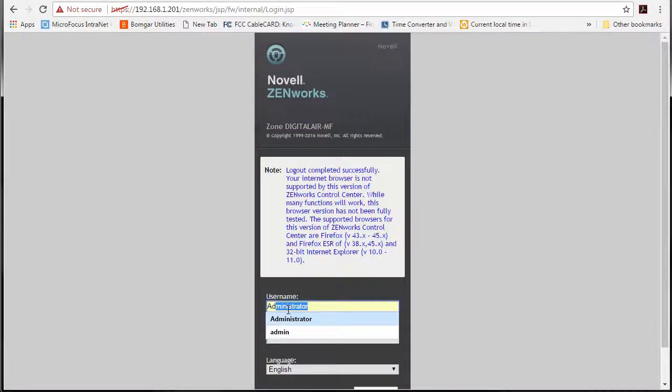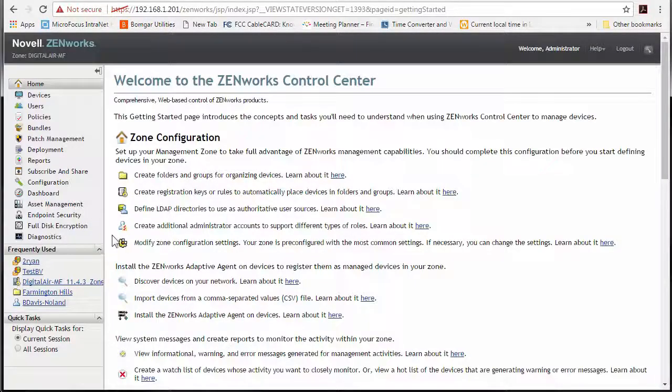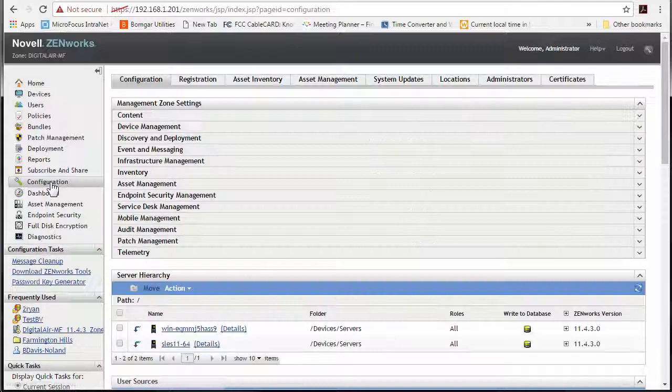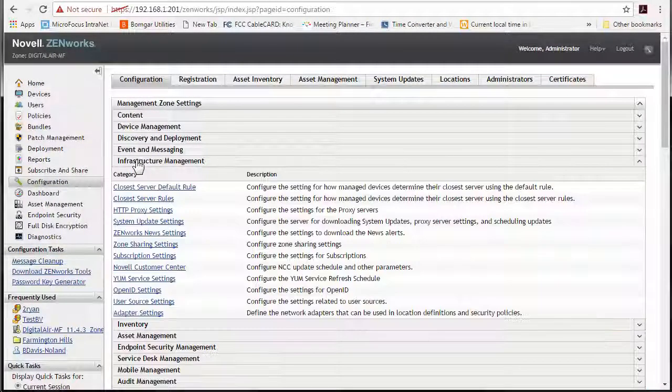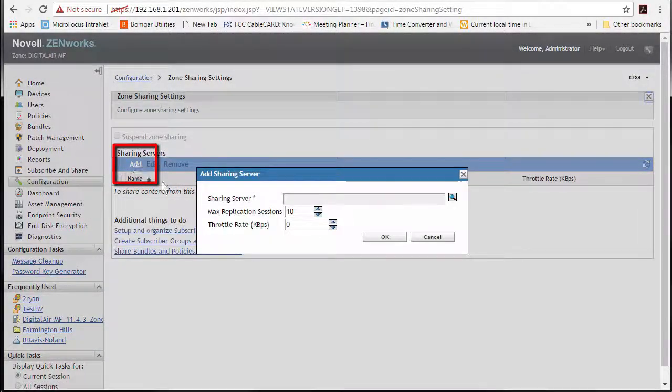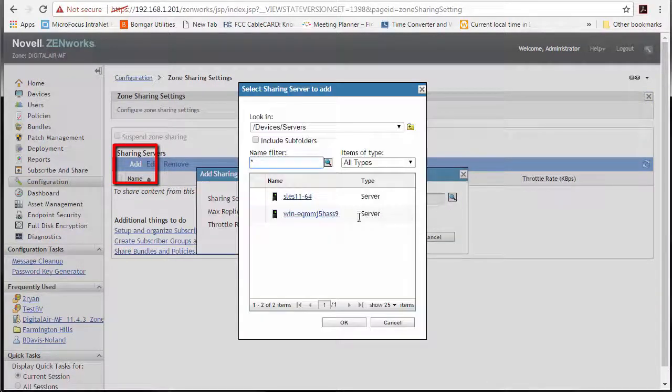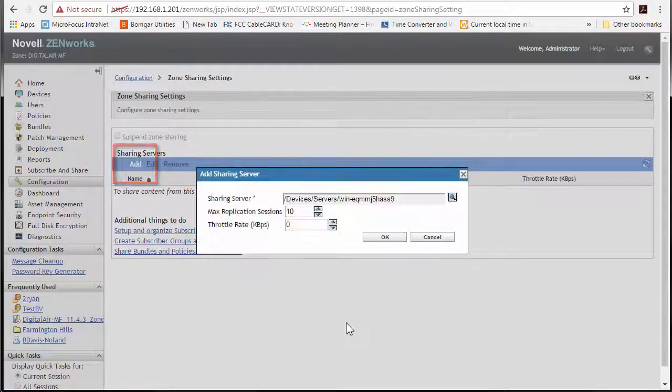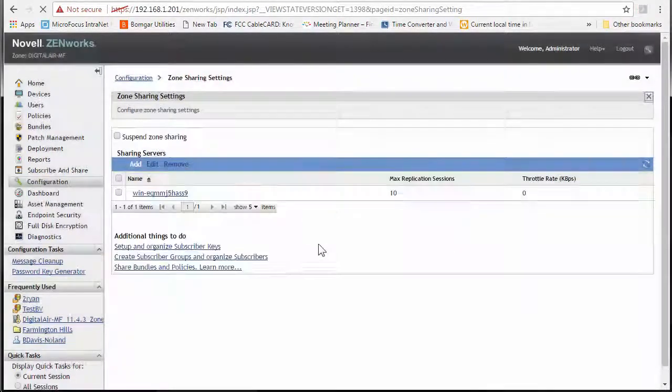Let's log in Zone A. We'll first go to Configuration, Infrastructure, and zone sharing settings. We need to specify a particular sharing server. Go ahead and add a server, which we'll pick our Win server. You could set other configuration settings, maximum replication settings, throttle rate, and so forth here.